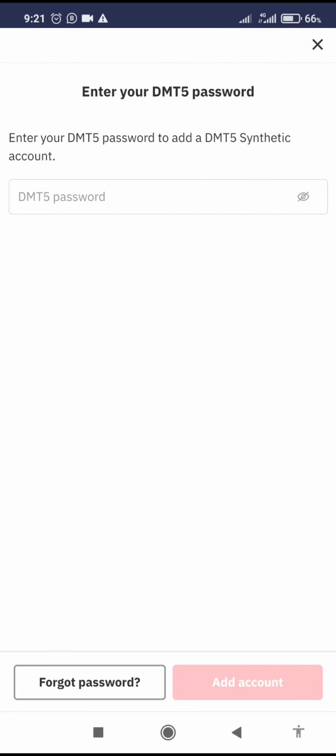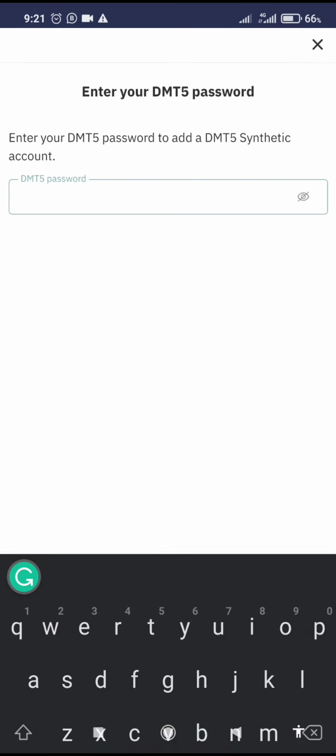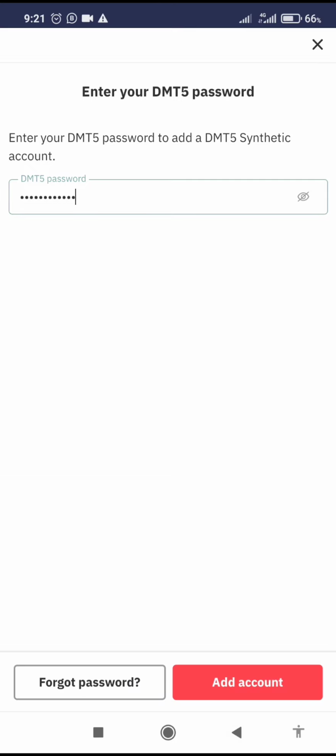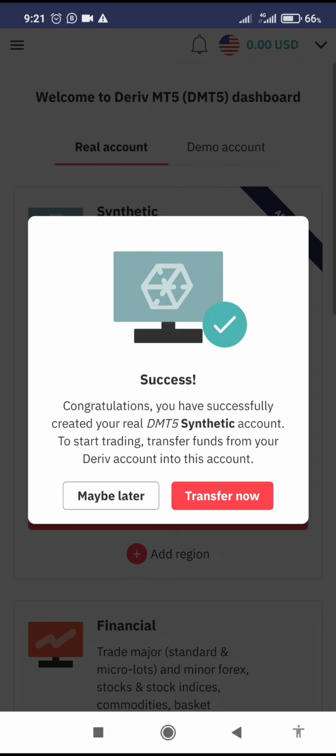You can see that we click on add account and it still brings us back to this place. Now what to do is to input the password that you just changed. Just input the password. You can see I have input that password, and the next thing I'm going to do is click on add account now. As you can see, congratulations, you have successfully created your real DMT5 synthetic account. You don't want to transfer into that account now, so you need to click on maybe later.